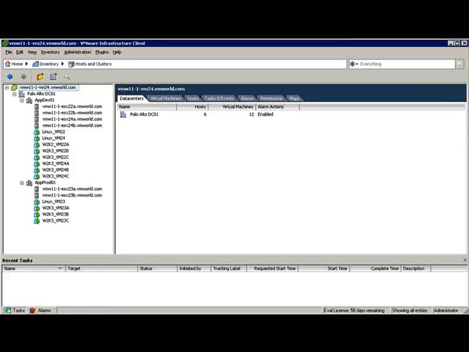So the best part is that, unlike traditional clustering software, fault tolerance is incredibly simple to set up, and it doesn't need to be configured at the application level. So it works for any application, whereas clustering was only applicable to those cluster-aware applications.